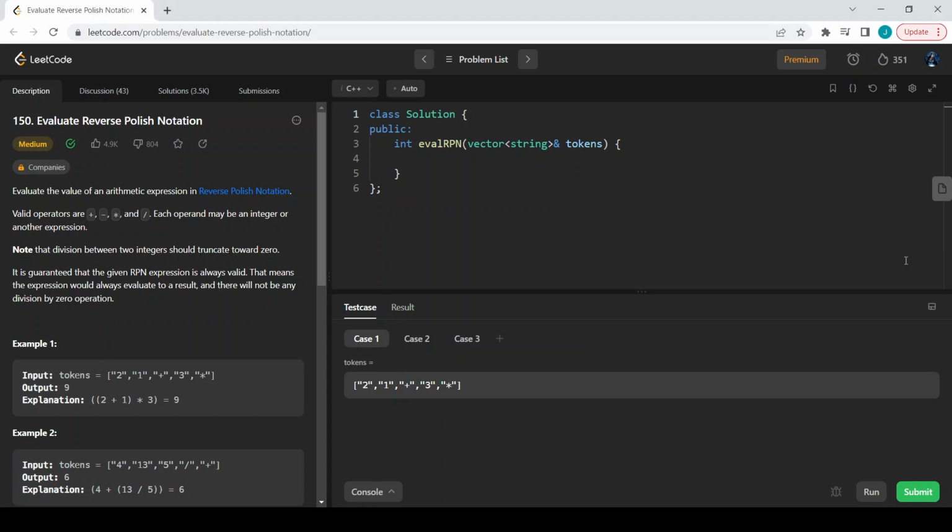The problem is evaluate reverse Polish notation. Evaluate the values of an arithmetic expression in reverse Polish notation where valid operators are plus, minus, star and division. Each operand may be an integer or another expression. Note that the division between two integers should be truncated toward 0.